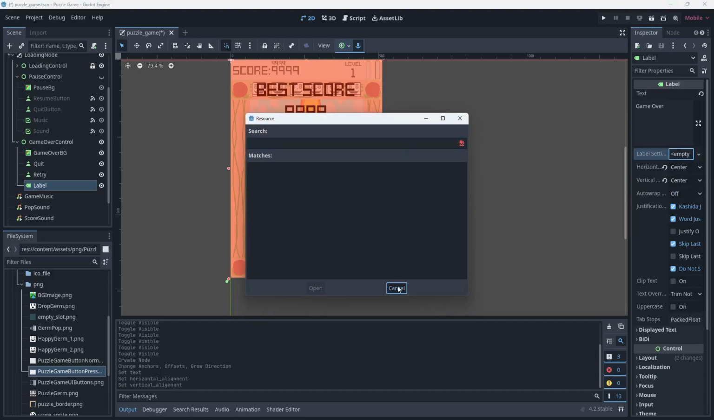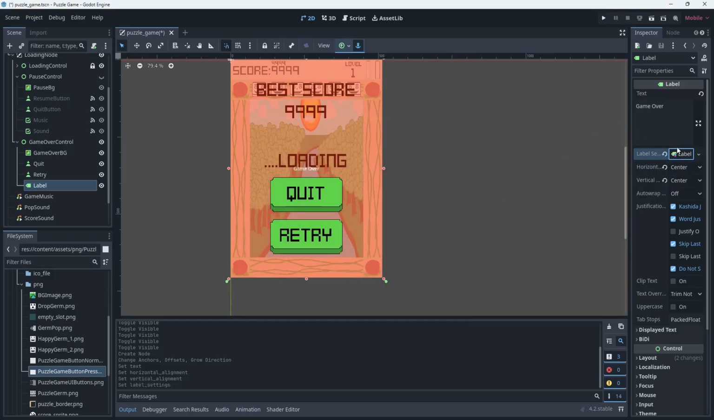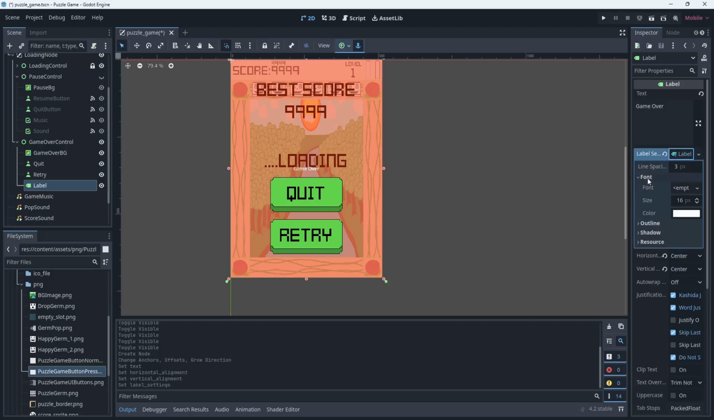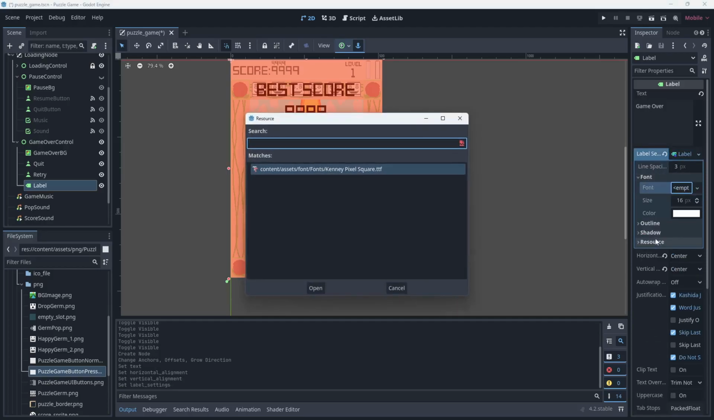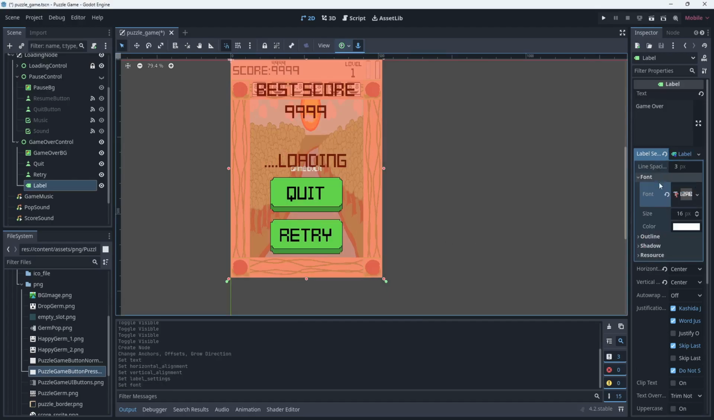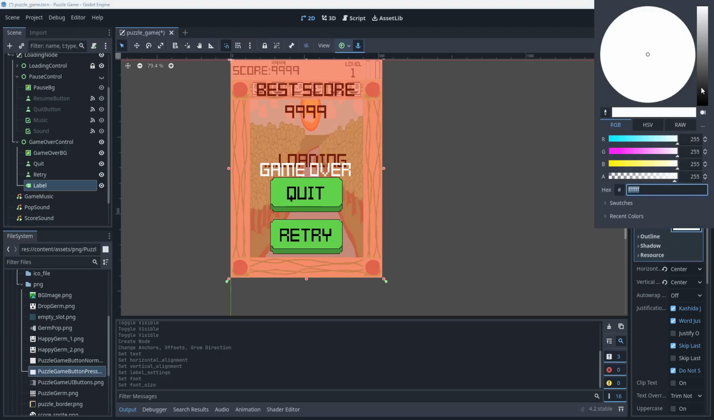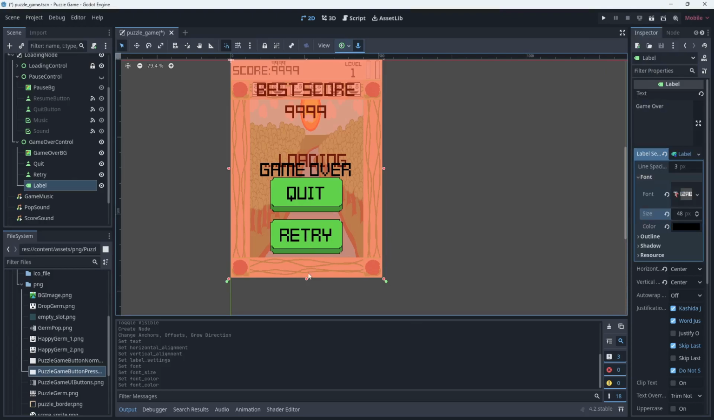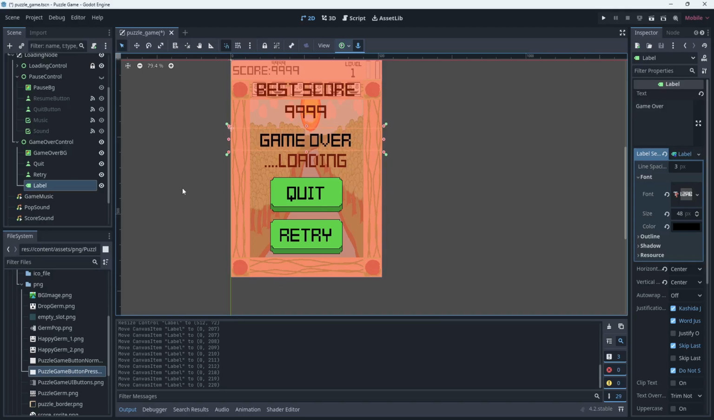Go in here. Oops. Label settings, font, quick load, 48, and just make it black. And we can make it basically its minimum size from top to bottom, but we'll keep the extended size here. So I'm just going to put it right about there, and I think that looks good.